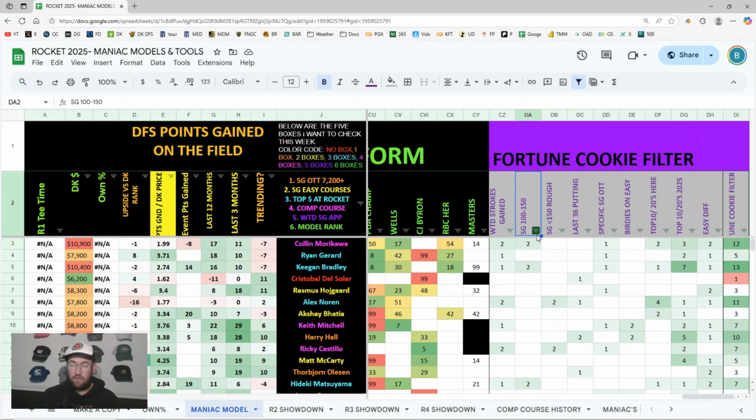Colin Morikawa's strokes gained from 100 to 150. He's one of the best wedge players in the world. That'll check out there. His strokes gained from 150 and in is not very good outside the rough. In the rough, he's outside the top 20, so he doesn't get a box over there.